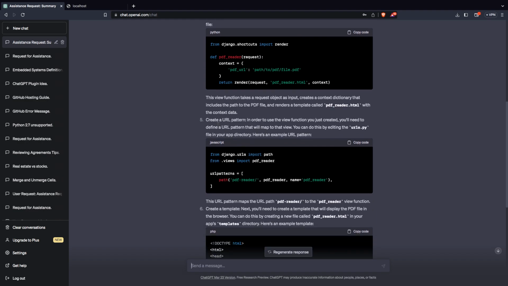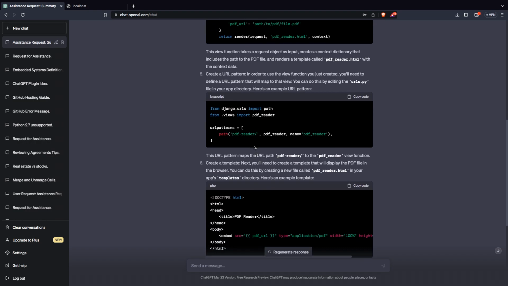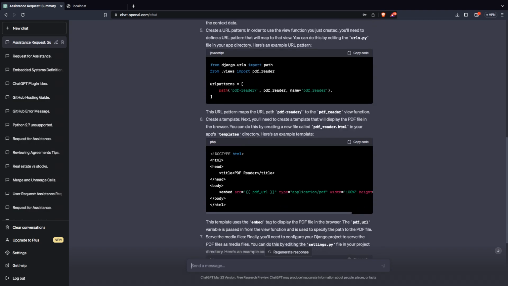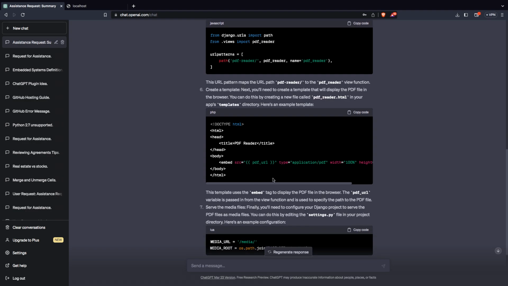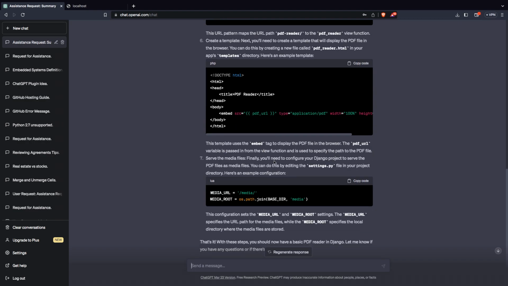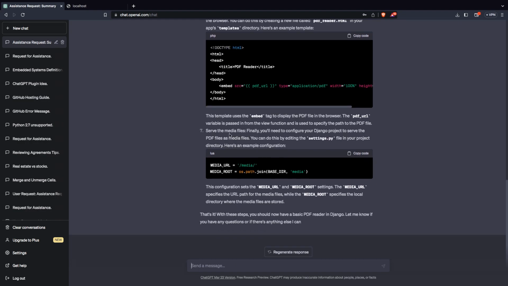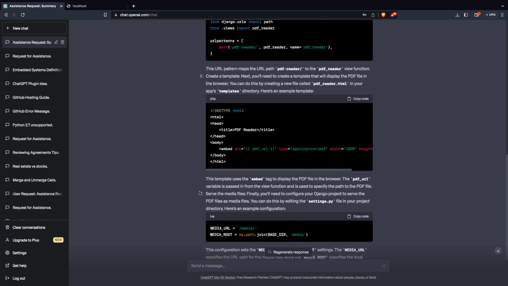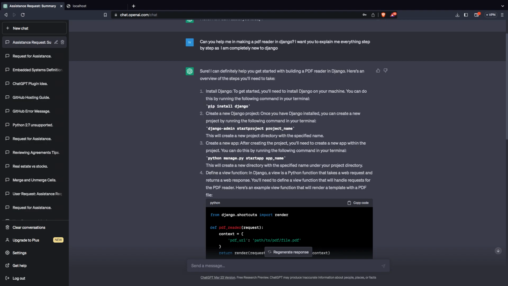And then in the fifth point we have created a URL pattern. In order to use this function, you'll need to define a URL. Next you'll need to create a template that will display the PDF file. You can do this by creating a new file called pdf in the app's templates. This template uses the embed tag to display the PDF file in the browser. So we will directly open it in the browser. That's good. Finally, you will need to configure your Django project to serve the PDF files as media files. You can do this by editing the settings.py file. Okay, so I think we have a good idea of what needs to be done.